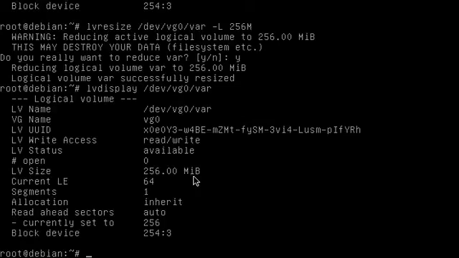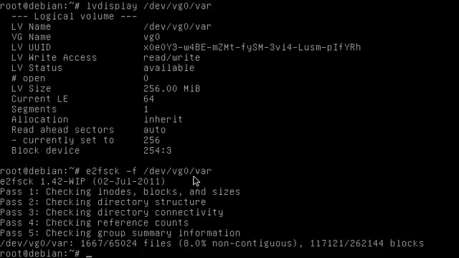And then the second thing we want to do is to check that the system is okay by running our E2FSCK again. And it shows everything is okay. Alright, so we have just changed the size of the var mount point for our virtual server. And we did that using the live image.